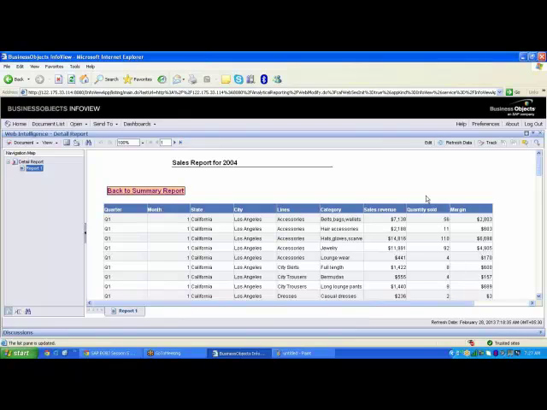Okay. So this is the way we can create linking from one report to another report. In the earlier version, to make this work, we needed to write hyperlink code. I will show you how the hyperlink code looks. Fine. So any questions?